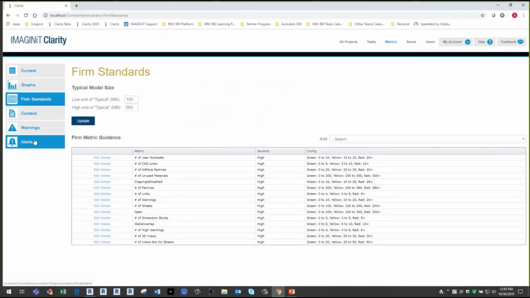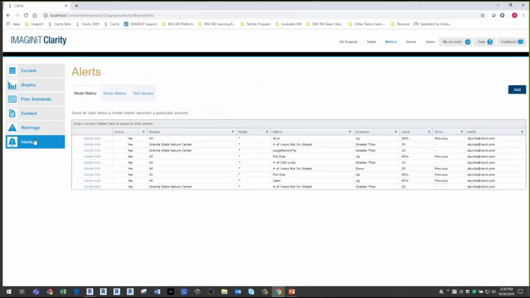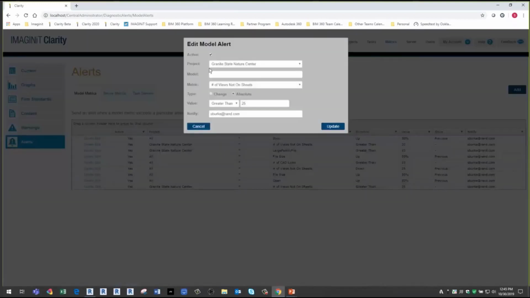One of the key tools here is the alert tool. The alert tool allows me to actually go in and set up an alert before something becomes a problem. So in this case, I can either set up an alert for all projects, or I can set an alert for an individual project. So for instance here with my Granite State Nature Center, I set up a rule specifically just for that project. So in this case, where the rule is an absolute rule, you either violated it, what stage of violation are you in?